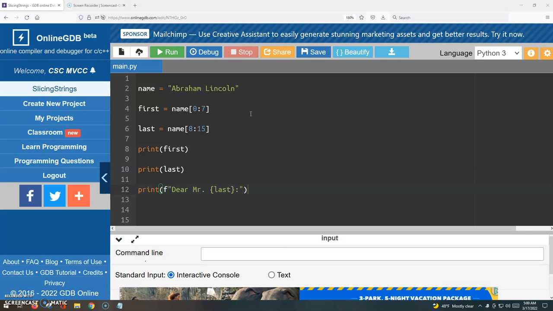Okay, so we are ready to start talking about strings, and in this video we're going to slice some strings or cut up some strings into substrings. So let's start with this string, Abraham Lincoln. I put that in the name variable. Now this particular string has 15 characters, including the space. The space is a character.